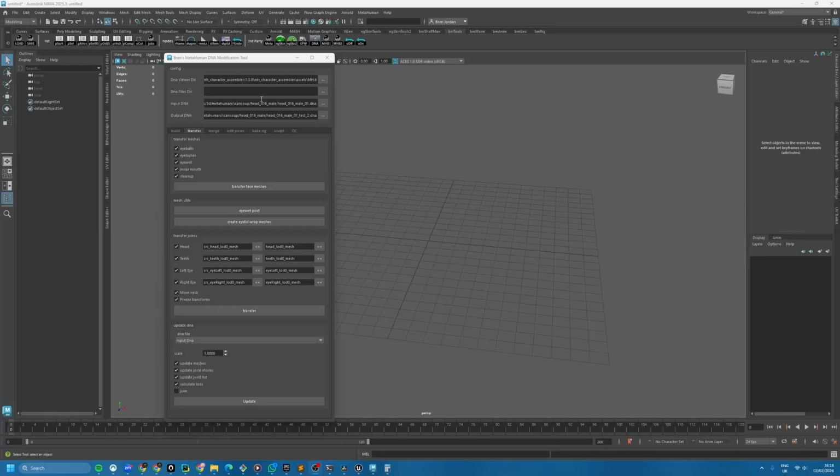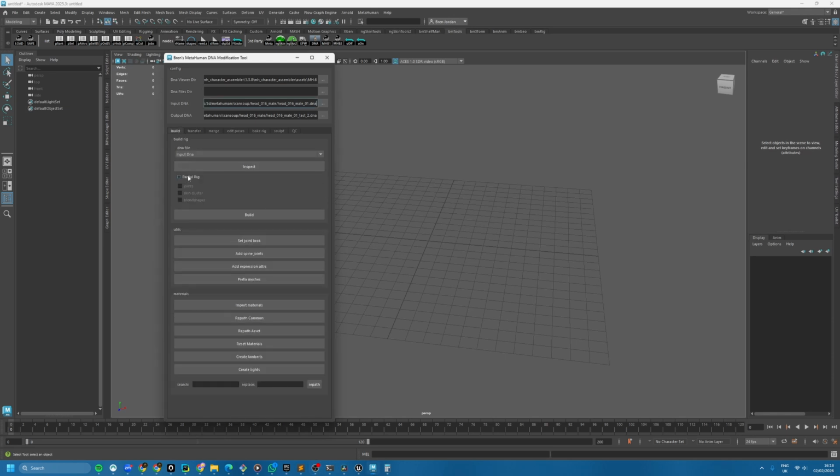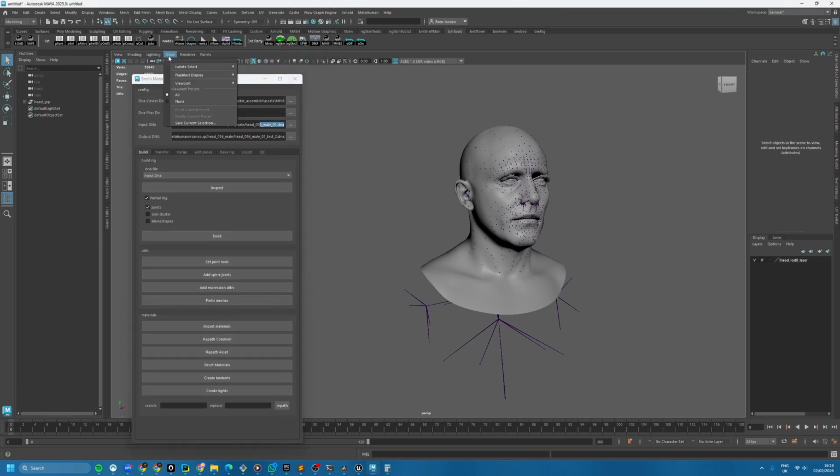So in this video, I'm going to go over how to transfer meshes and joint placement from a DNA file to a new model. To begin with, I'm just going to build a partial rig that is just meshes and joints from our source DNA file. So you should get something that looks like this.